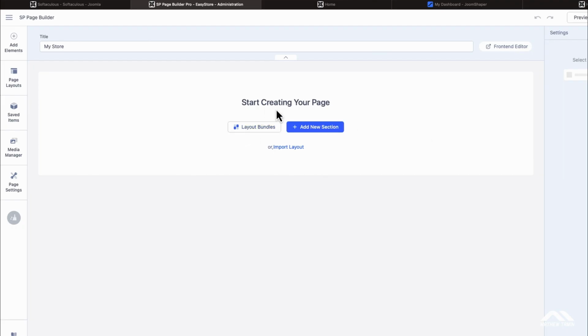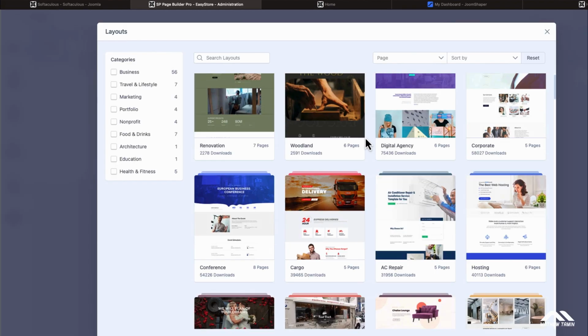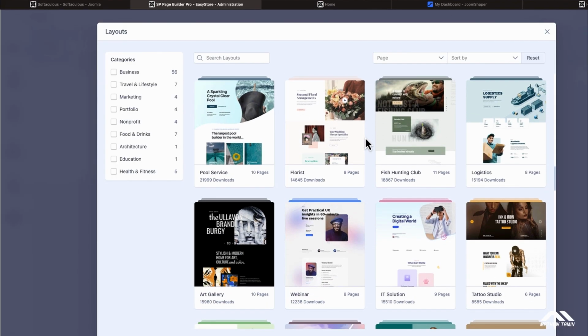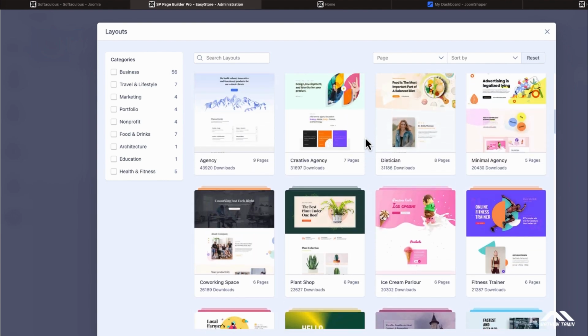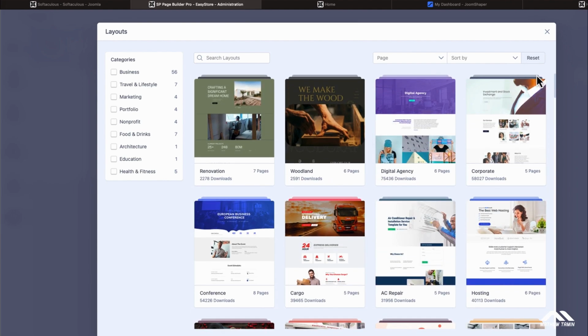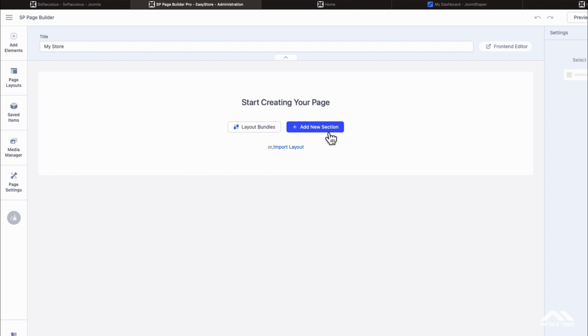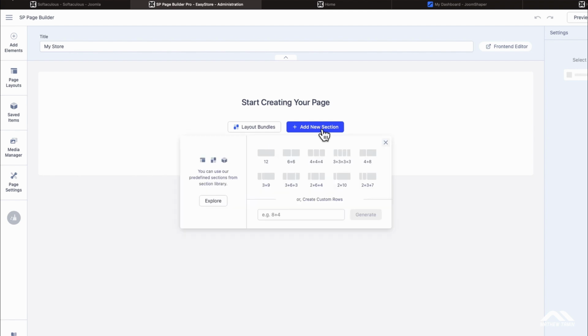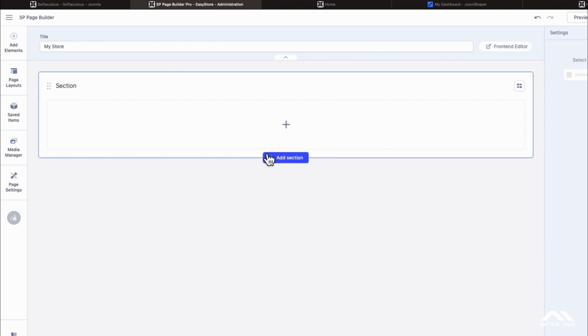So now when you go over to start creating your page, you have two options. You can click on layout bundles, which I showed you before. If you want to grab any one of these just as a starting point, you would just have to change whatever the content for it is, or you can click on add new section. Now when you click on add new section, you have this drop down that shows you these different blocks, right? So you can choose any one of these and you can always change them later on. So let's say you want to start off with just 12. I'm going to click on that.